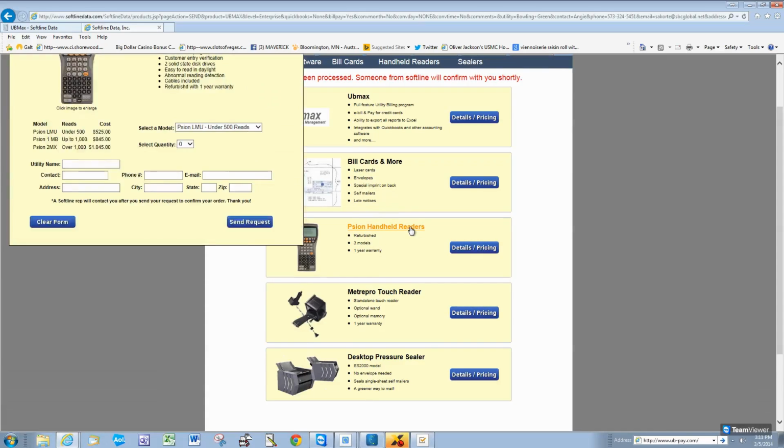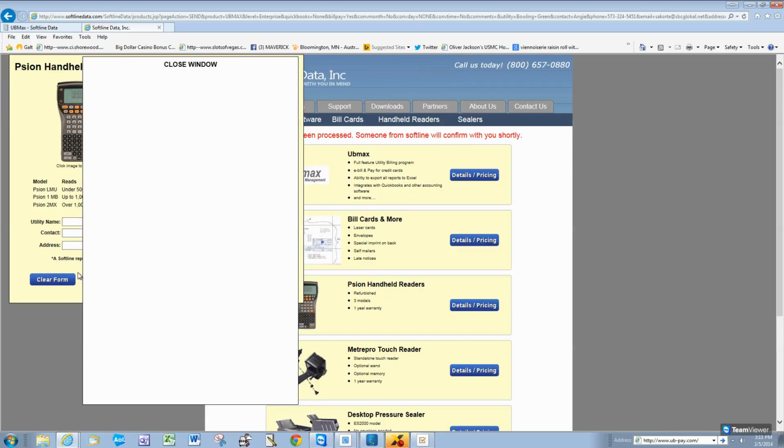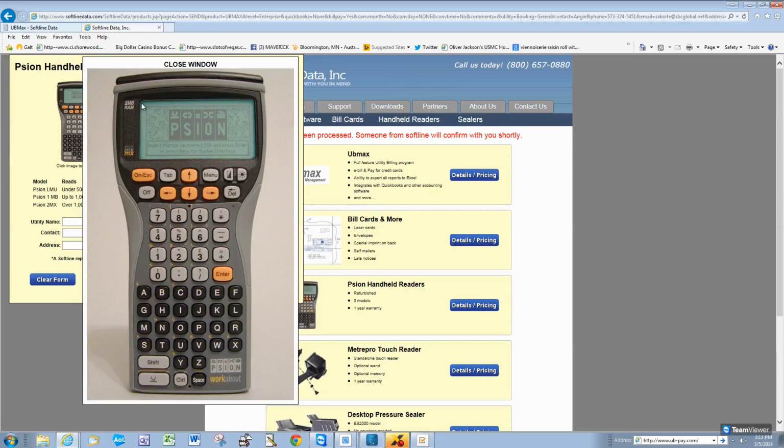Now if you look at the Scion Readers, I'll just show you what they look like here. They have about a 2-inch screen, about 3 inches tall. It comes up and shows the address you're at, and then it says enter the meter number, and you just punch in the number, hit enter, and it automatically posts it in there.